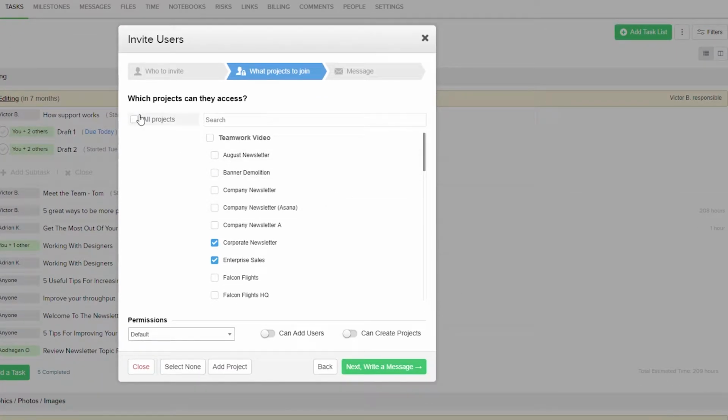So we can choose all projects, we can choose all projects for a particular company, or we can select particular projects here. Down in the permissions section here, we can choose default permissions, we can make them a project administrator or a site administrator. We can choose whether or not this user can add new users and whether or not they can create projects. If we want to deselect all of our projects, we can easily do that here. We can also add a new project here.